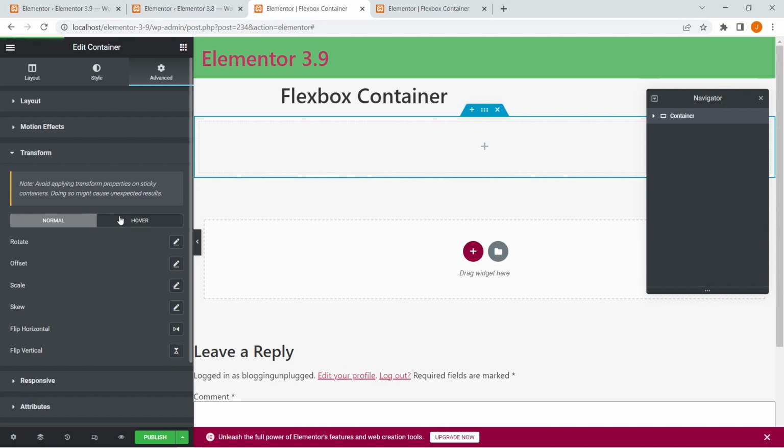So this is a small change, not a small change, but yeah, according to what they have been doing in previous updates, this is a minor change that they have introduced in Elementor 3.9 for the Flexbox container, and this is the CSS transform feature. You can find it again under the advanced tab when you select the container widget, right?